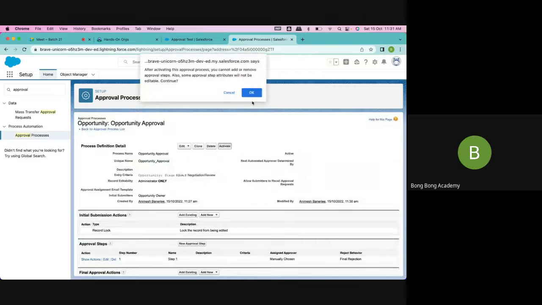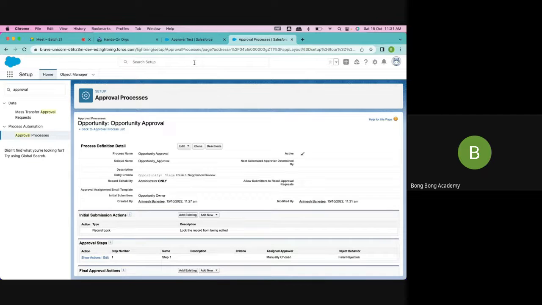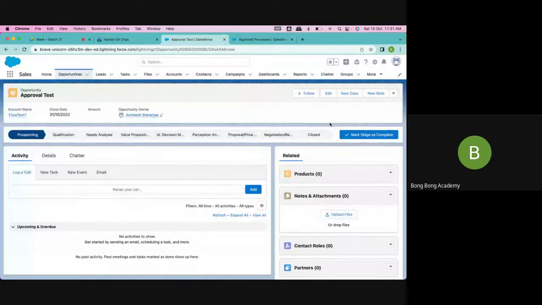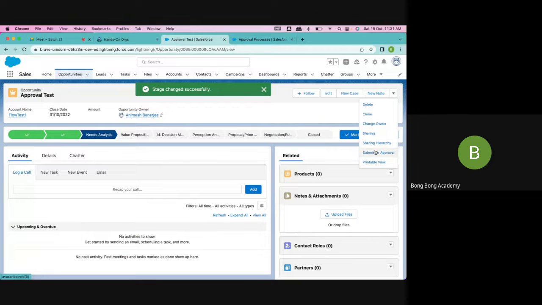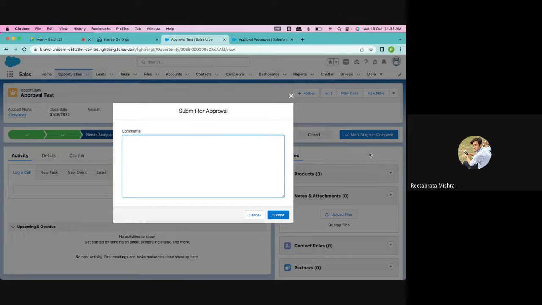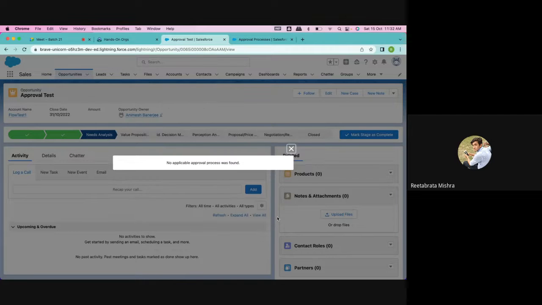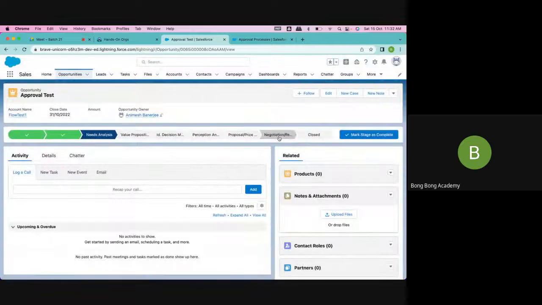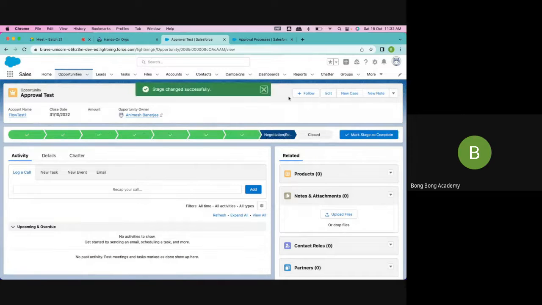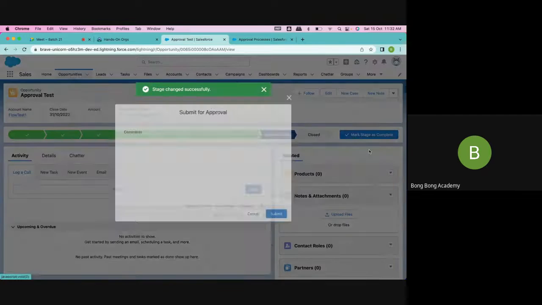So I will activate that. Now, if I put this to needs analysis step, what will happen if I click on submit for approval? No approval happened, sir. Clear? Same process. Now, let me take it to negotiation review stage and then submit for approval.